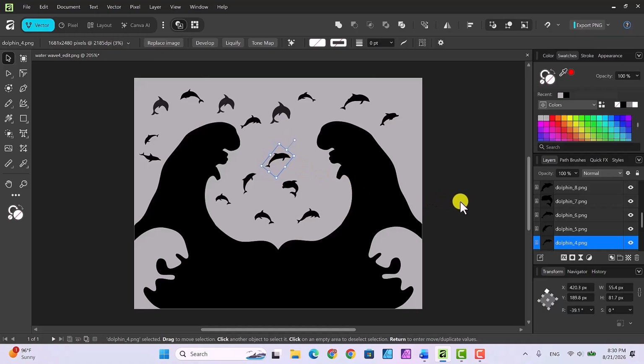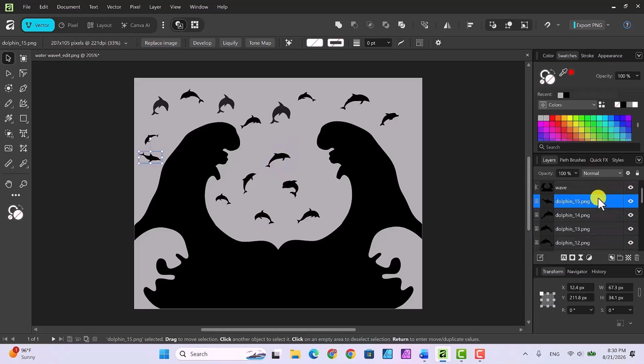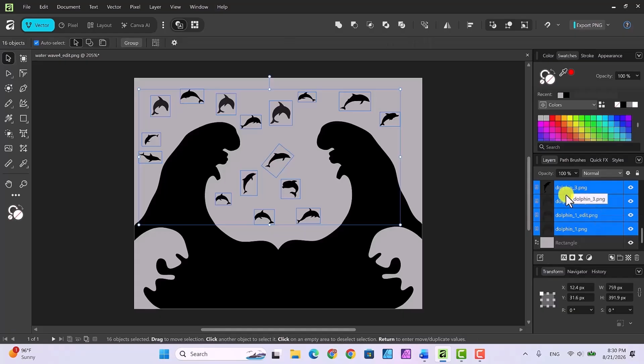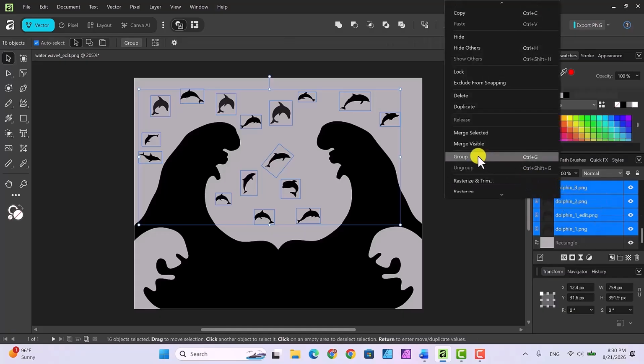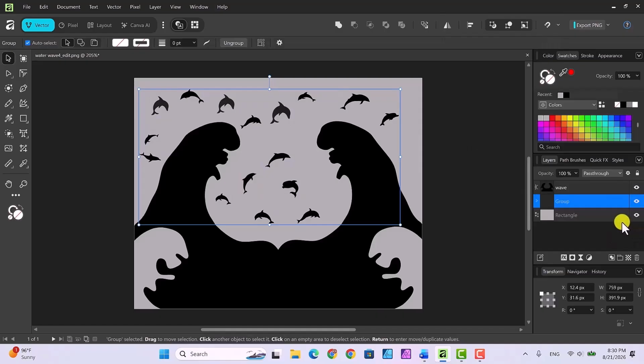Okay, now what I want to do is group them all together temporarily. This isn't going to be a permanent group. I just want to avoid confusion of having all these dolphins swimming around. So I'm going to select them all, right click, and choose group. And now this is so much easier because I have this wave up here, I have this group down here, and when I open up the group, there are our dolphins temporarily in a group.